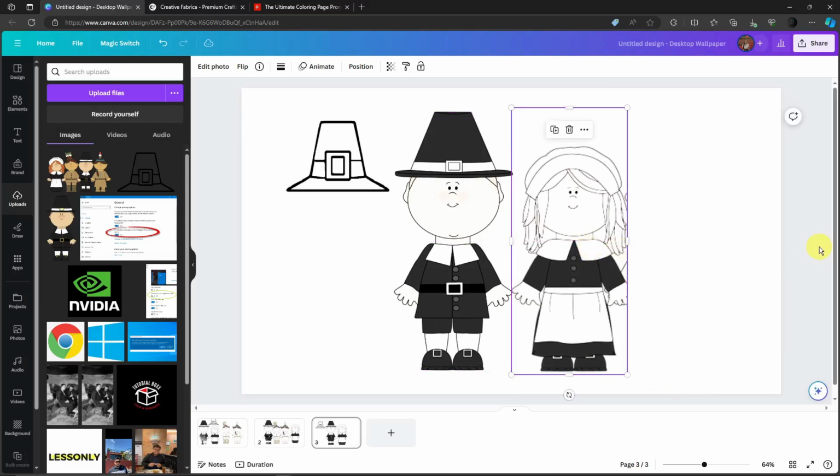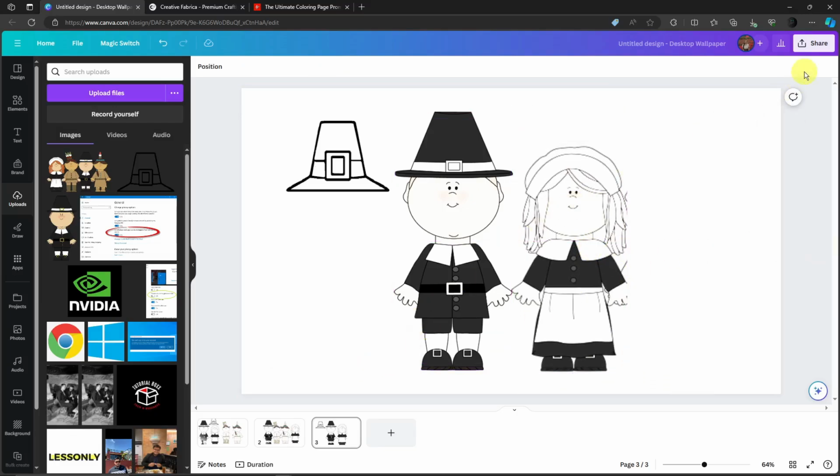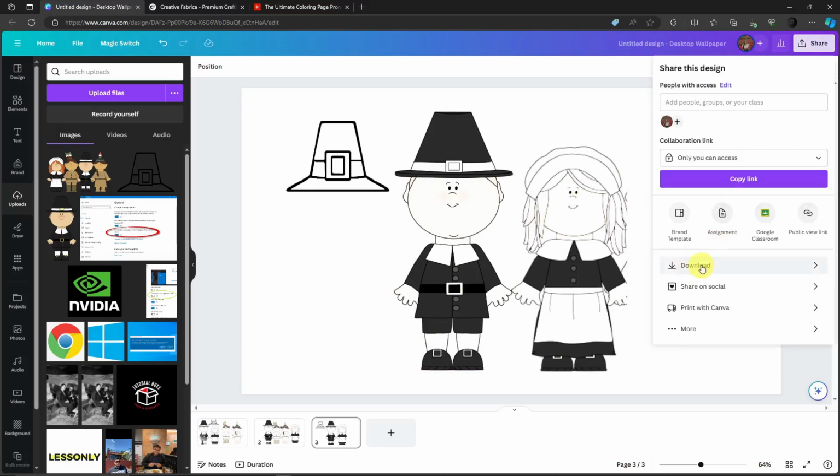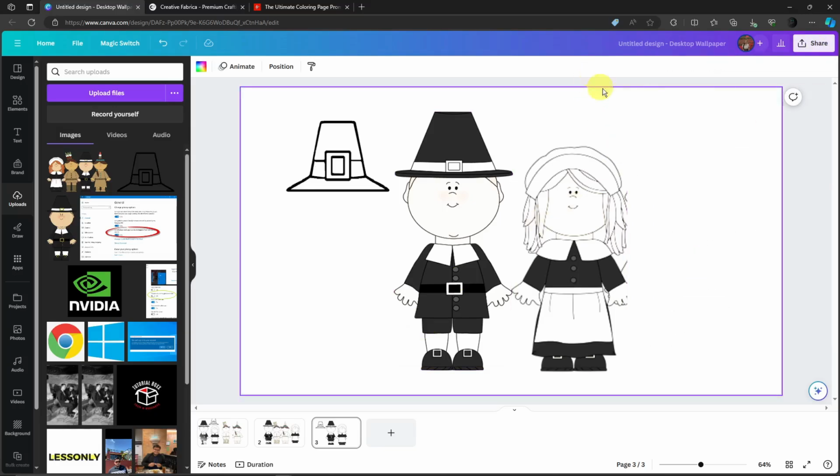That being said, if you're satisfied with this one, simply click the share button and then download, and you should be good to go. And that's how you create a clip art and make it into coloring pages using Canva.